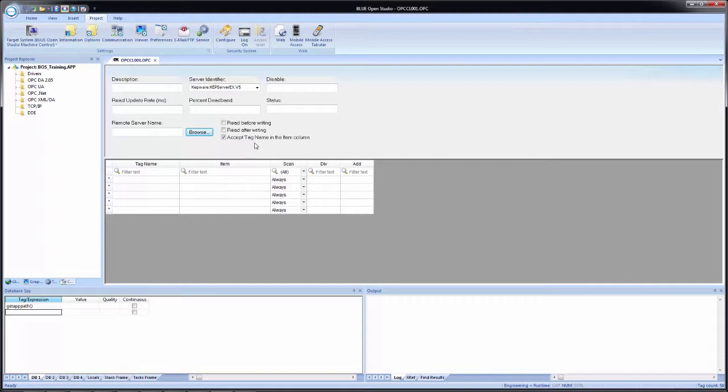With this checkbox checked, what we can do is enter a tag name in curly brackets inside of this item field. And what that allows us to do is read the value of that tag as the item name on the OPC server and point to that in order to send and receive data from the OPC server. We then have the scan column with the 3 basic selections: always, screen, and auto. And then we have our scaling columns, division and addition.